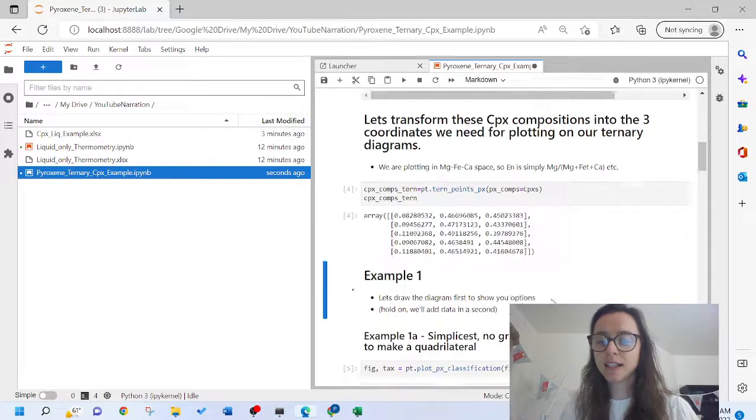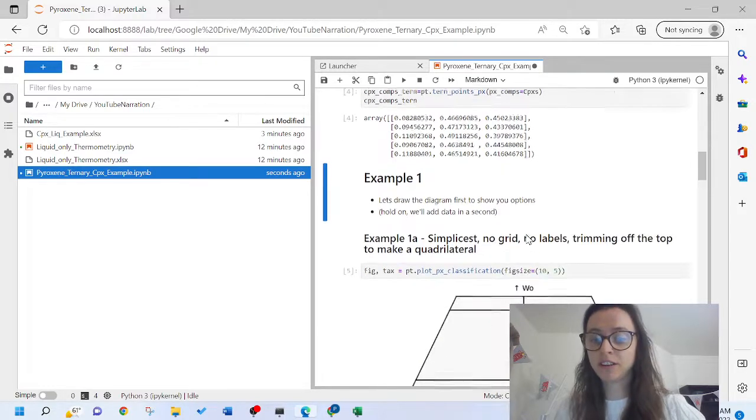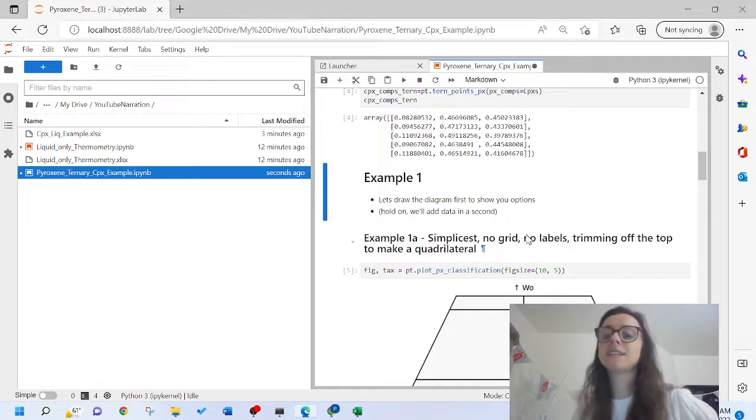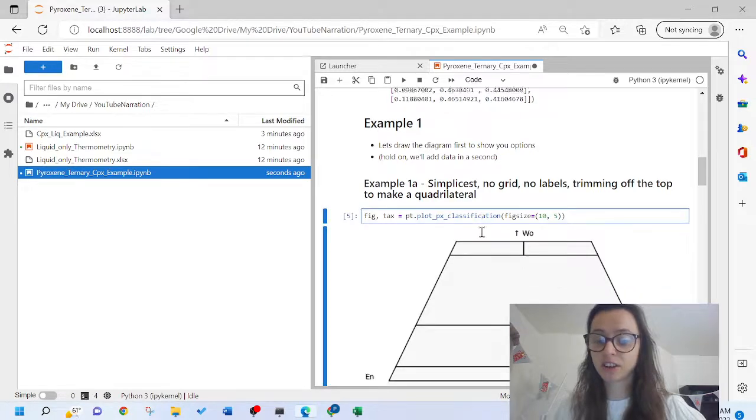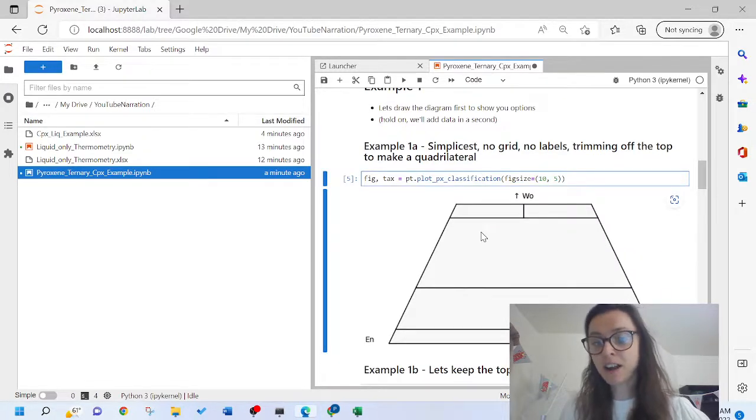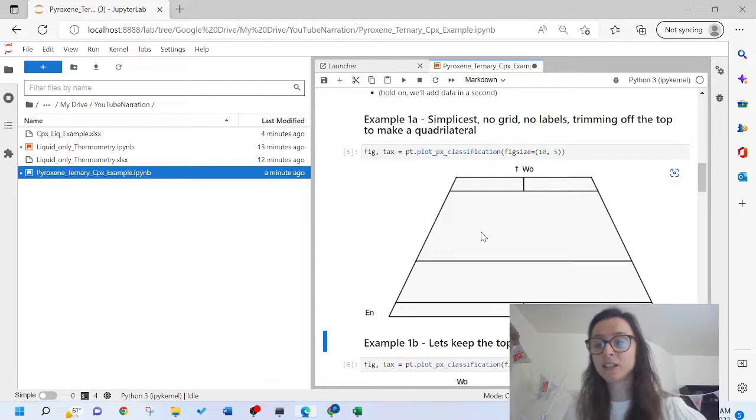If you want to look at what that looks like, you can see it's now transformed into the plotting coordinates that you need for your ternary diagram. The next step is to make the ternary diagram, and then we're going to overlay the data onto it later. There are lots and lots of options embedded in this plot pyroxene classification function. The very simplest diagram will draw like this by default.